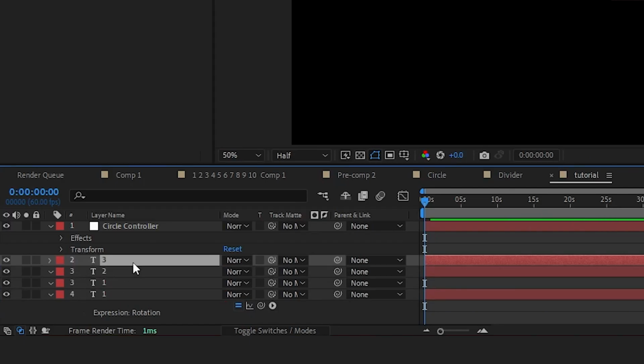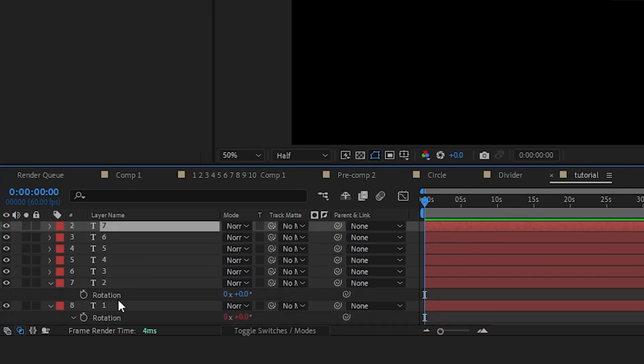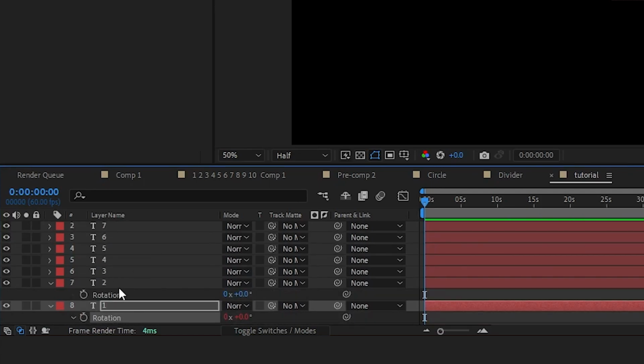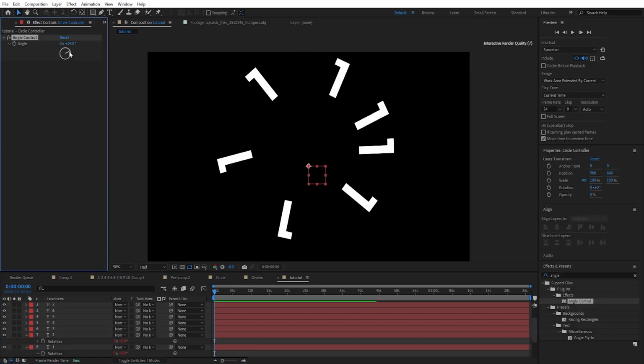So now I want to have 7 numbers like I did in my example. I'm going to take this expression from the rotation, and I'm just going to copy and paste it to all of these. And now if we rotate this, it should be spreading them out.